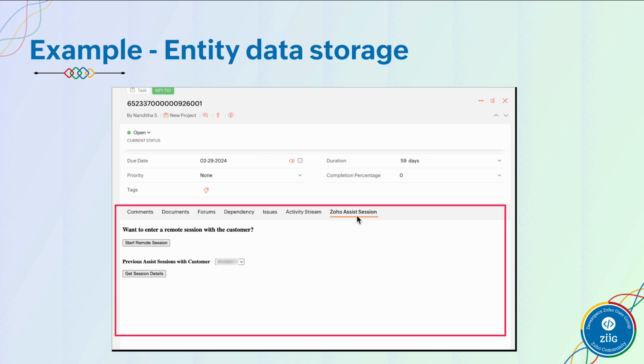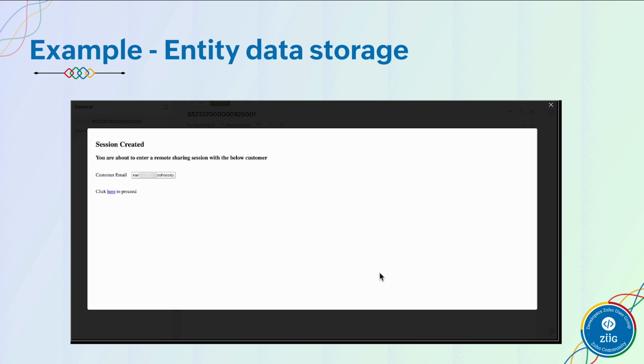So in this task widget, what we are going to do is allow the project agent to enter into the remote session of the customer. So here you can see that in this widget, I'm allowing the agent who wants to enter into a remote session with a customer to go ahead and click on the start remote session button. So when the agent who's working on this particular task clicks on the start remote session button, they are going to be prompted with a modal box UI, which intimates them that the remote session is created and they are going to enter into a remote session with the below customer.